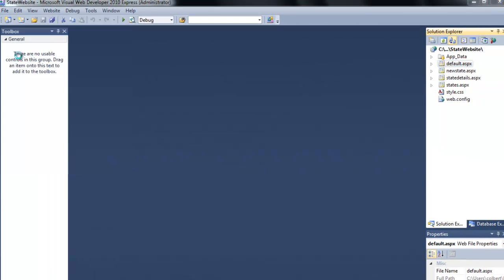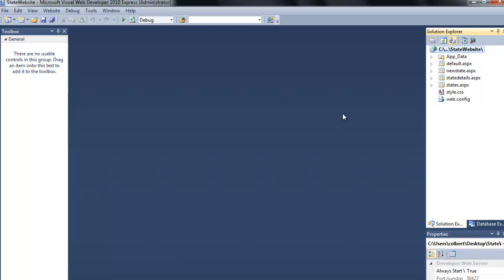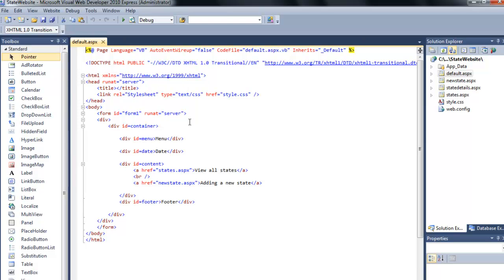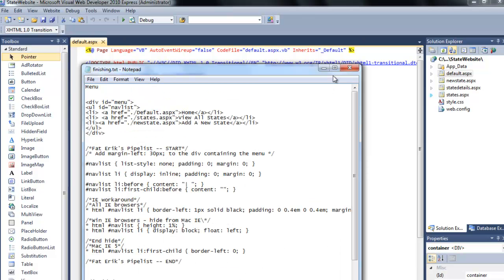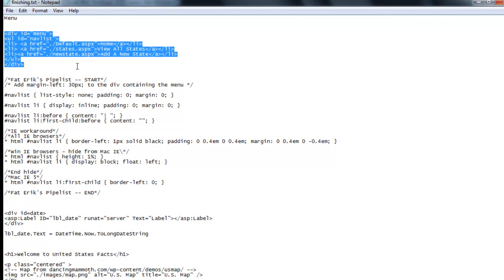So let me get the website open. And I'm going to first build out the default page, and then after that go through and make the modifications on the other pages. So here I have the menu div. I went to List-O-Matic. It's one of the resources listed on the classes resource page on Icon, and I found a way to take a simple list and turn it into a menu. And I'm using Fat Eric's pipe list as my starting point here for my menu.